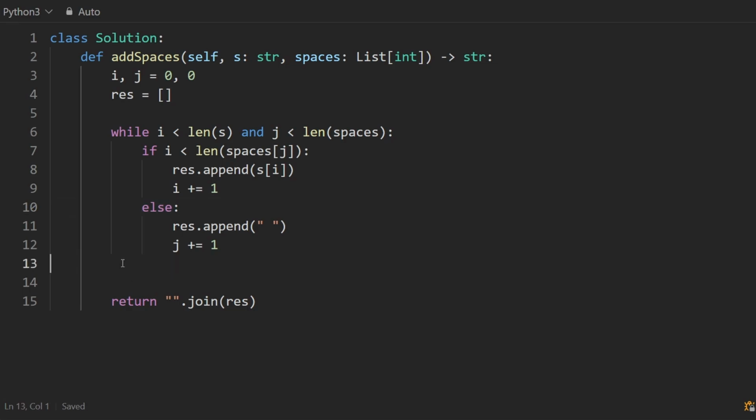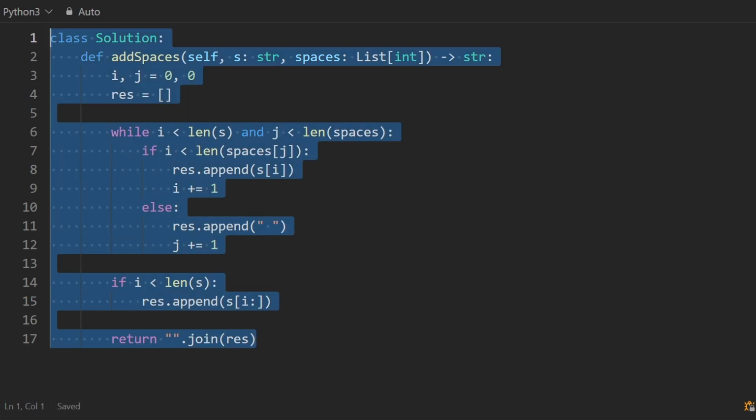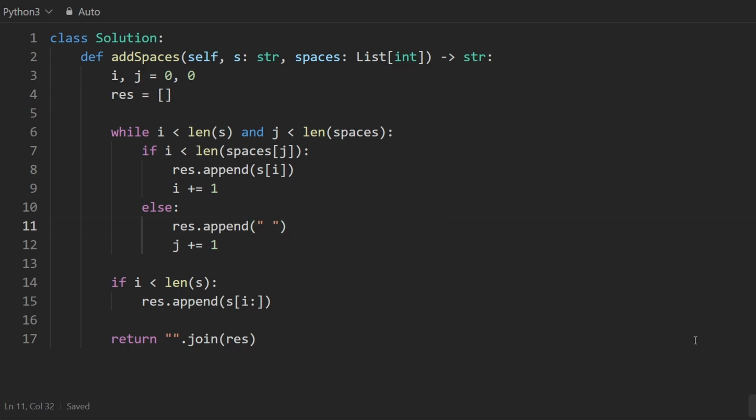The one last thing I was talking about was at the end, we might still have some characters in s, but not any spaces left. So in that case, if i is less than length of s, we can say result.append s, and all the characters starting at i going up until the end of that string. So this is the entire code. Let's make sure that it works.